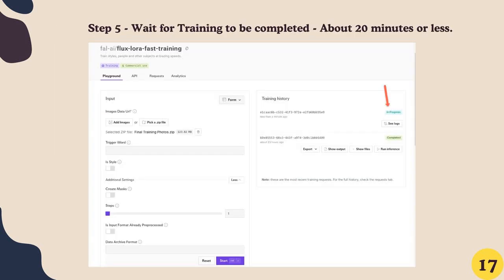Once you click on that, it's going to say in progress. You're going to see in progress in that training history section. And it's going to take about 20 minutes. So go get a coffee, go do something, wait for it to run, keep the thing open. And then after 20 minutes, you come back, it's going to say completed. You can see I did another module already. It says completed there. So that's how you know.